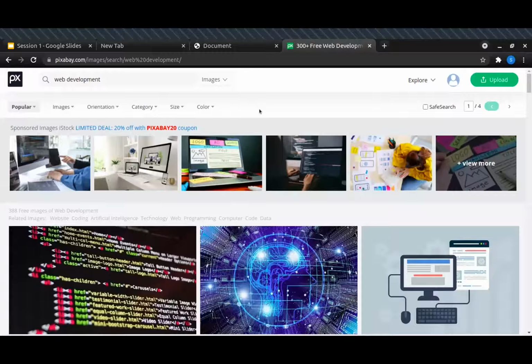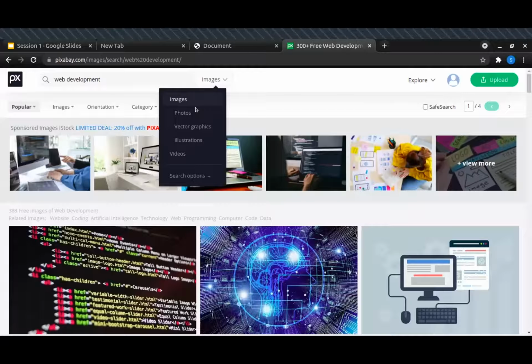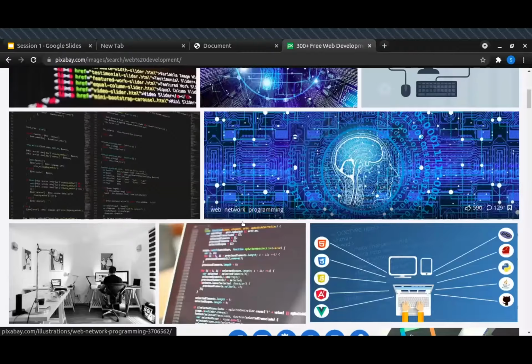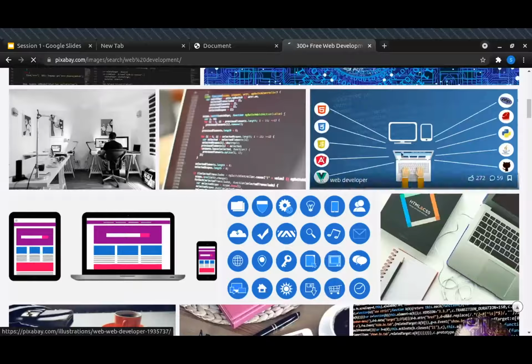It may be an image, it may be code. Every time you are using anything which has copyright, you must give attribution. Here you can choose your vector graphic illustration, but now let's simply choose an image. Okay, let's take this one.